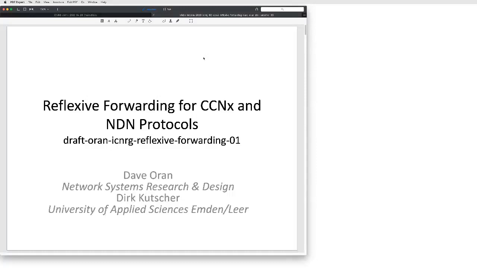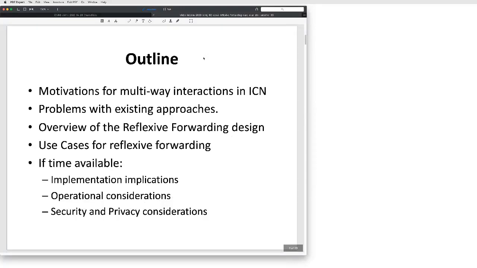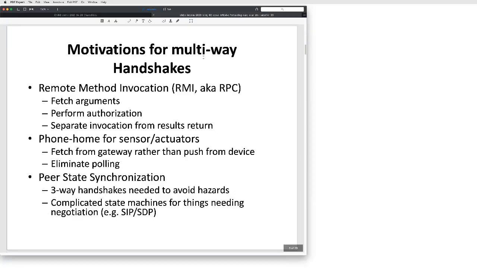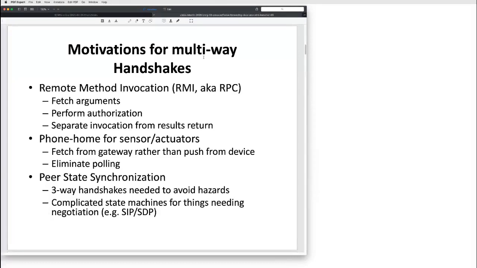All right. So, third slide. Next slide. Right. And then I was on the last bullet of this slide to say that there's all kinds of cases where you need some type of peer state synchronization. This is obviously well known because transport protocols provide three-way handshakes, and other protocols like for establishing multimedia sessions need multi-way handshakes. Next slide.